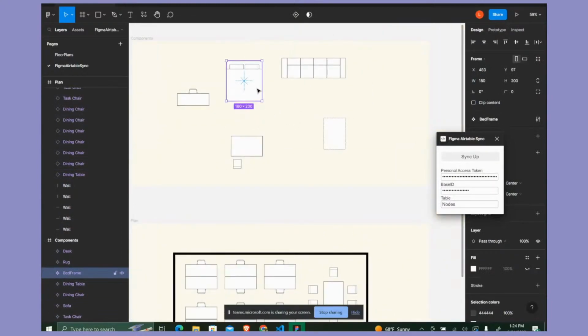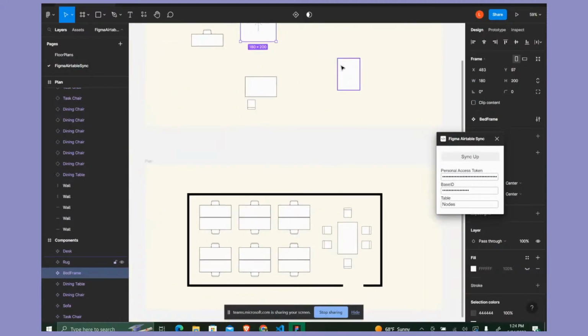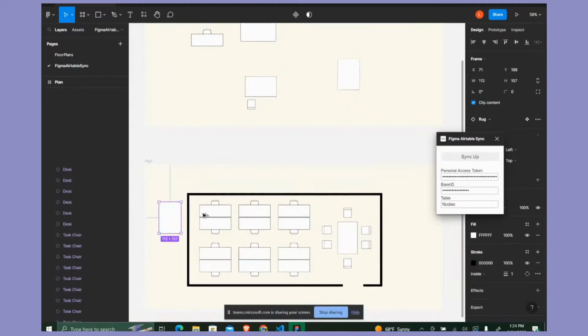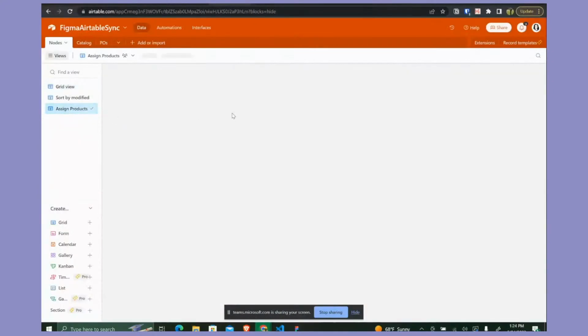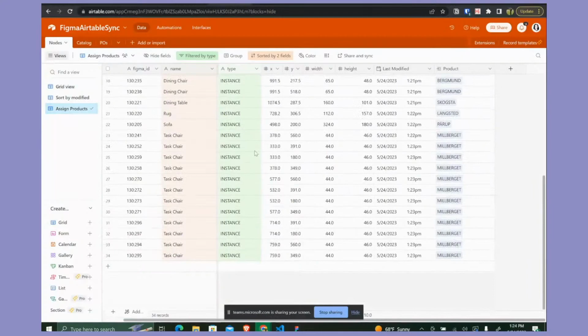I pulled this off of just the Figma marketplace, so someone else built all of these components. I simplified them so they're a little bit easier to operate with. But every time you copy a component into, say, your layout, it becomes an instance. You can see it indicated by this little square here. And if we just, in Airtable, filter for all the instances, we have all the pieces that we're laying out.